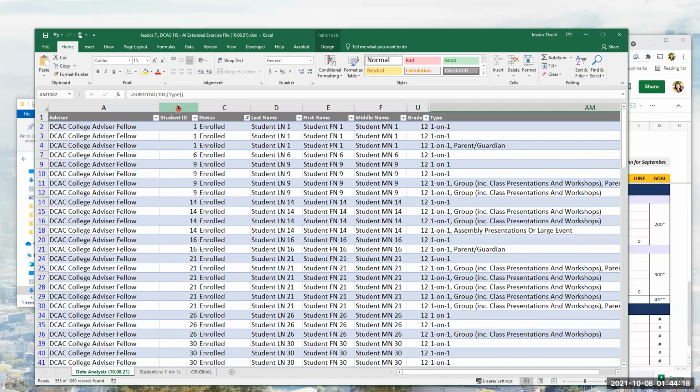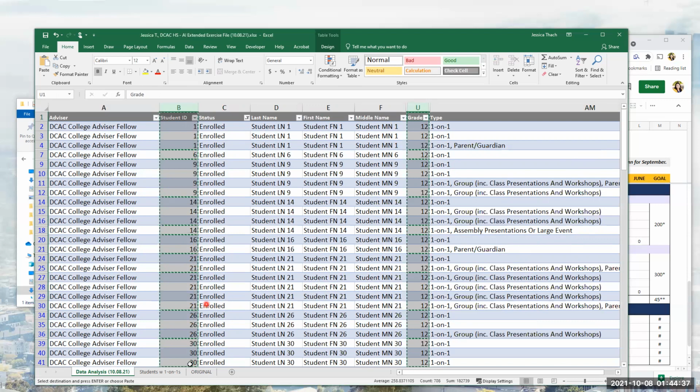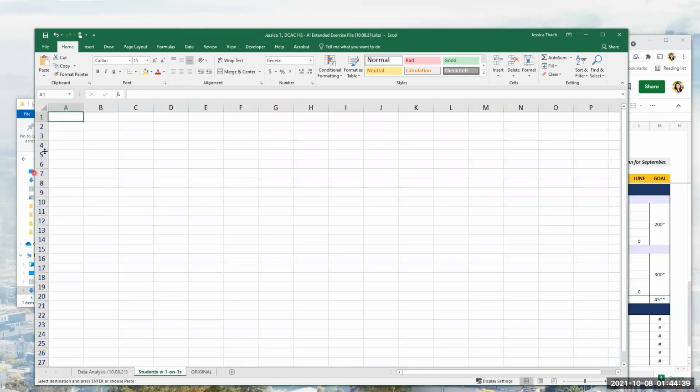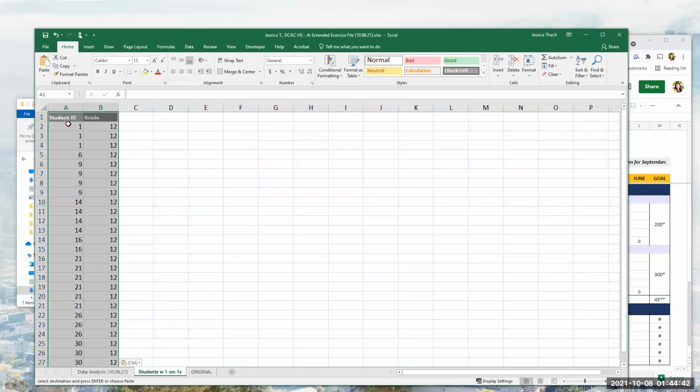The shortcut is you're going to highlight the 2 columns that we're looking at. The first is student ID, so highlight column B, holding Control for Windows or Command for Mac. All right, and then you are going to highlight the grade level as well. So let's copy this, go to the students with one-on-ones tab, and paste it.